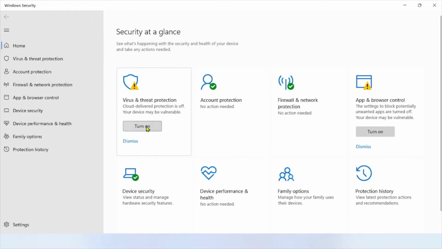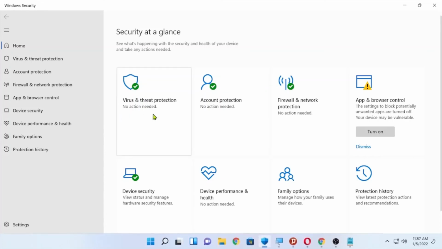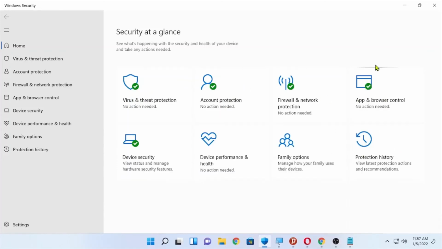You can turn on the protection here, and you can dismiss any action if you do not need any action. You can get the green light for all of them. You can turn on or dismiss, and you can get all green lights for the Windows Defender or Windows Security.